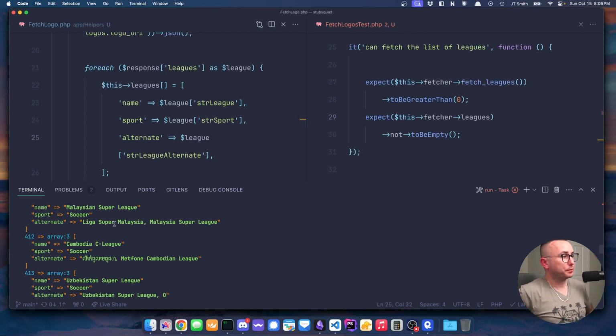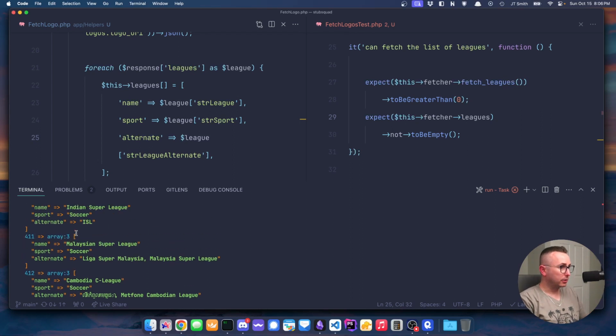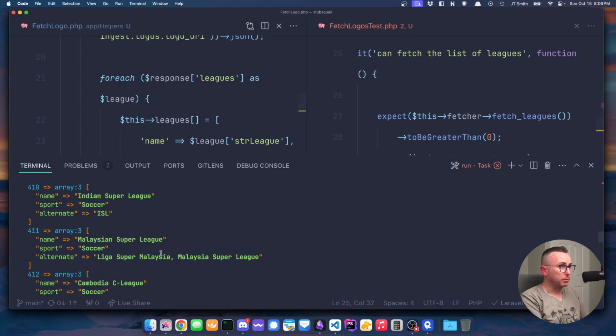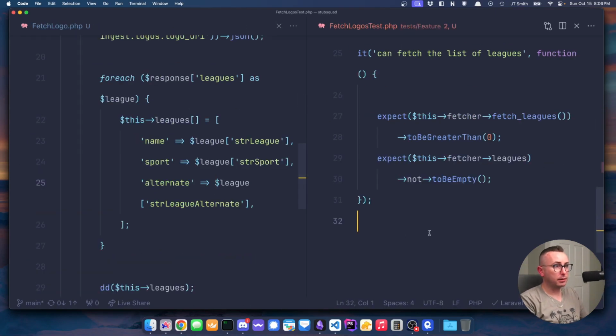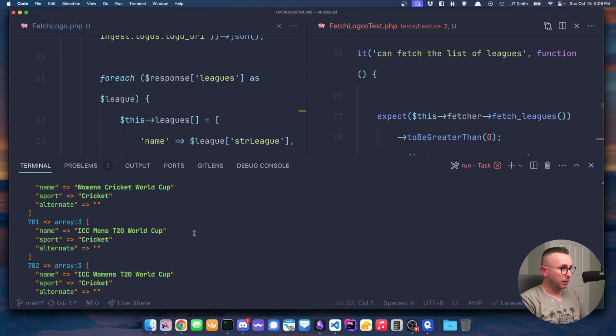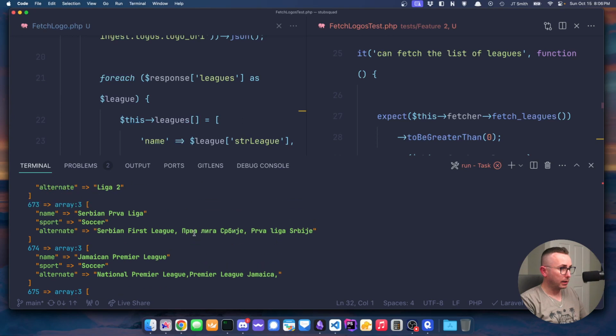Okay. So we're seeing a couple of different alternate ones here. So this Malaysian Super League, for example. So the alternate, actually, I'll make this a little bit bigger. Oh, it's not going to let me. Darn it. Where did that go? So, okay, here's another one, Jamaican Premier League. So alternate, it's got two different alternates in here, separated by commas.